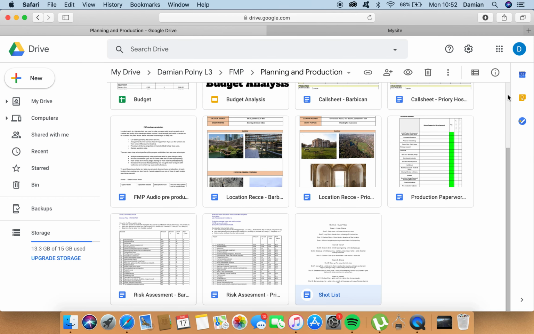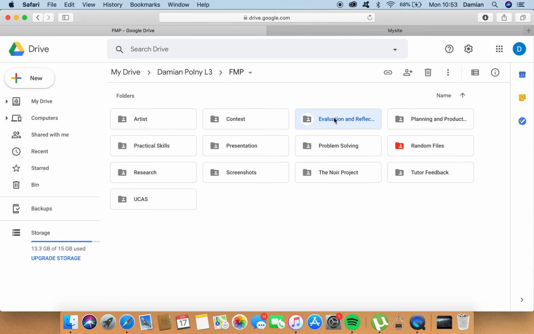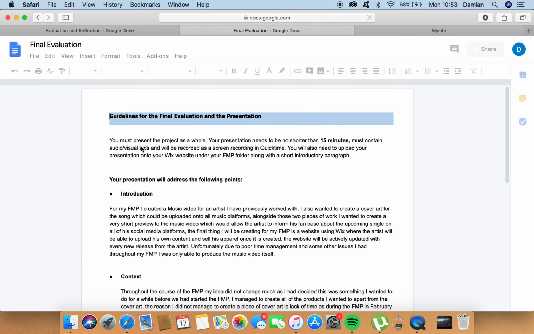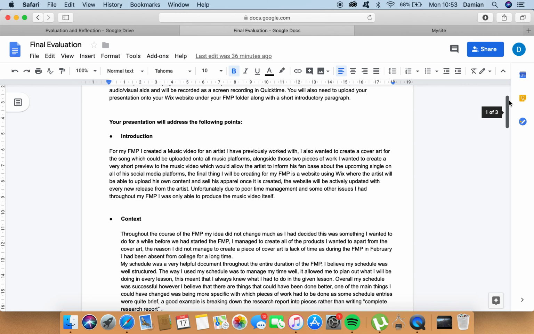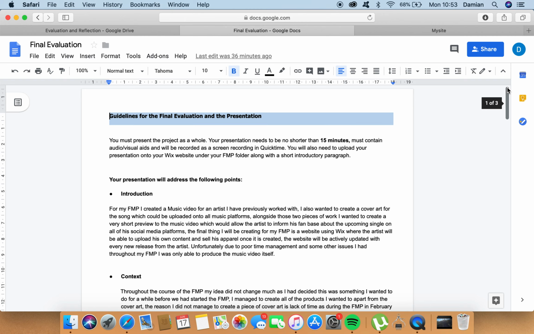Okay, so the next thing will be the evaluation, which is, again, just go back to the FMP folder, evaluation and reflection, and the final evaluation. And this is, obviously, a document I created after the whole FMP had been completed. So in the introduction, it was a short overview of what my intentions for this FMP were, and how I was going to achieve them, and whether I did manage to achieve them.